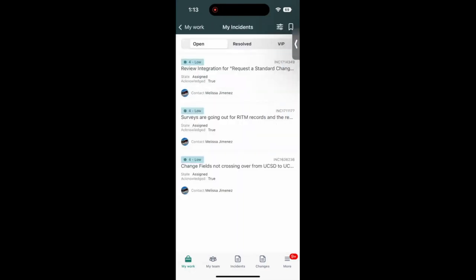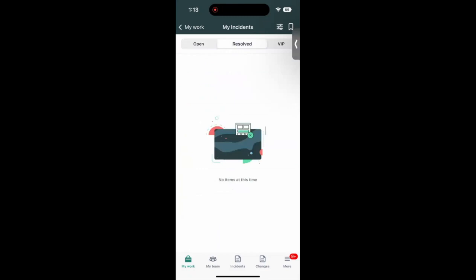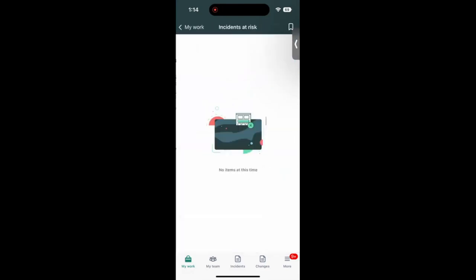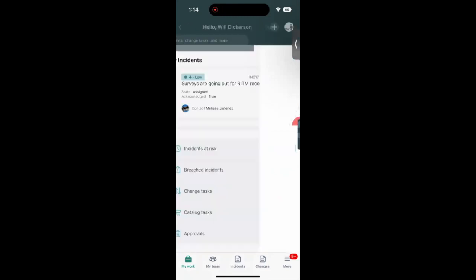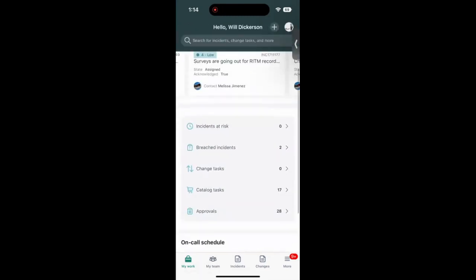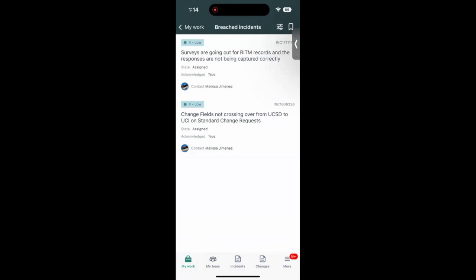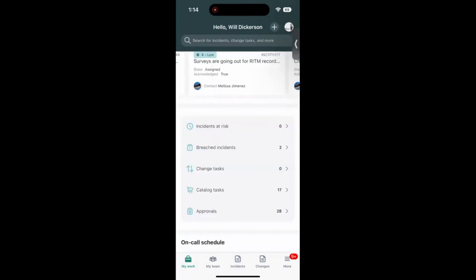It'll also show you any of your currently resolved incidents. I don't have any. And anything that has been requested or opened by a VIP, in case you want to hop on those. Down below, any incidents at risk to fail their SLAs. I don't have any resolved incidents, but I also don't have any that are failing. I do have a couple breached, though. So these are SLAs that have breached, things I shouldn't hop on.